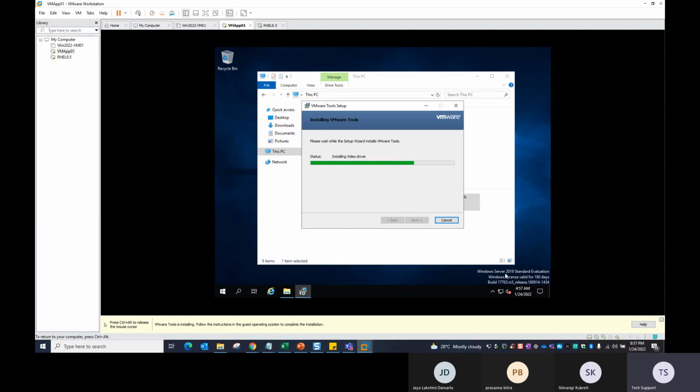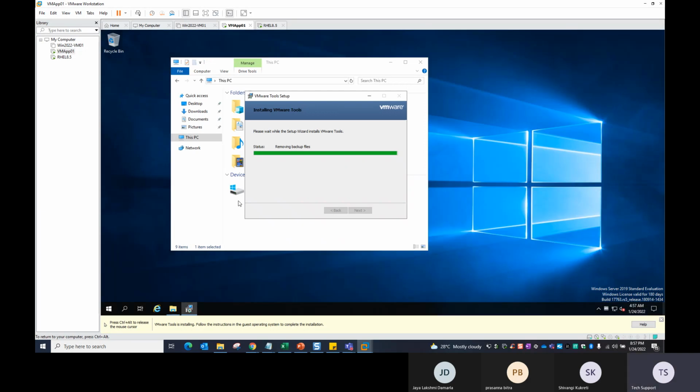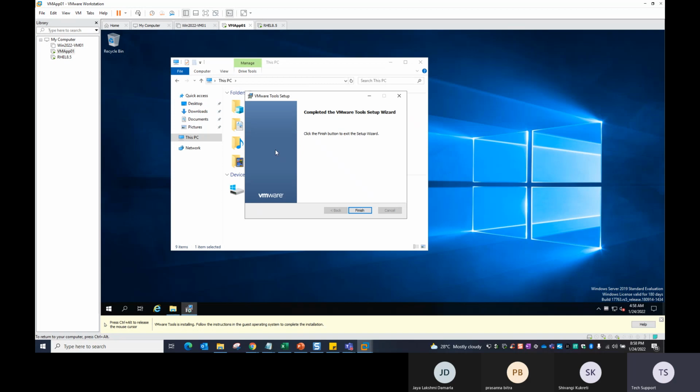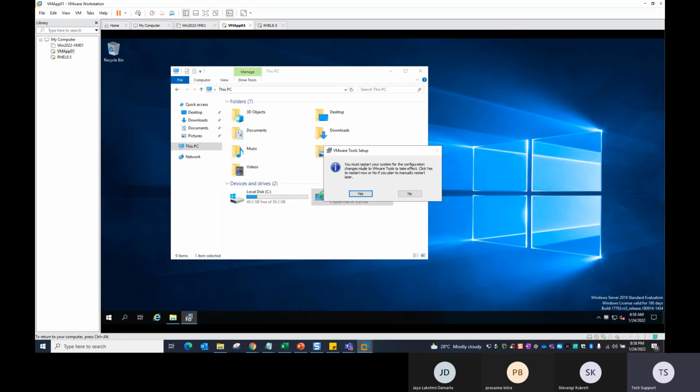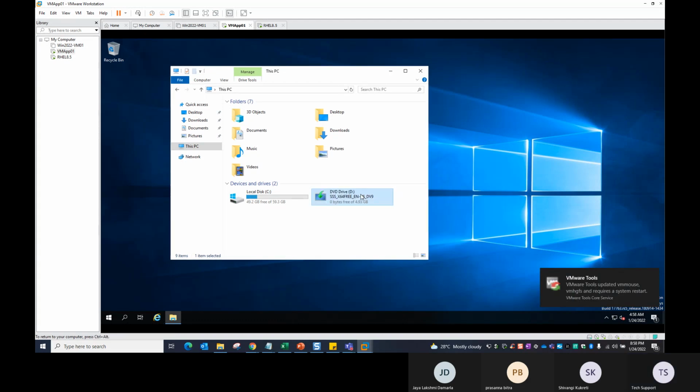Even yesterday we installed 2022. If you observe yesterday's OS and today's OS, they are almost the same. Only the version is different, and the steps are almost similar. See, now the display screen is enhanced because the drivers are already installed. See, completed. Now click on finish. You must restart the system to apply the changes, so just click on yes.